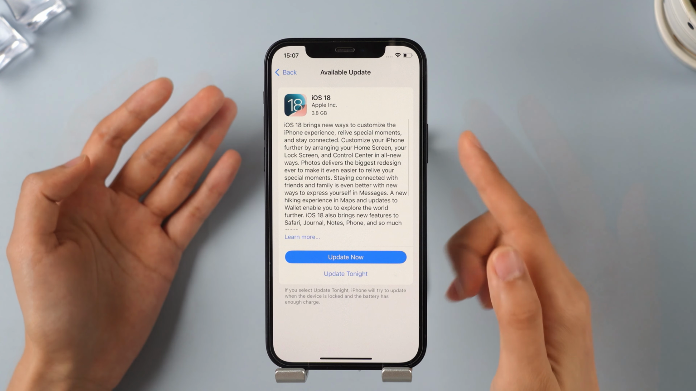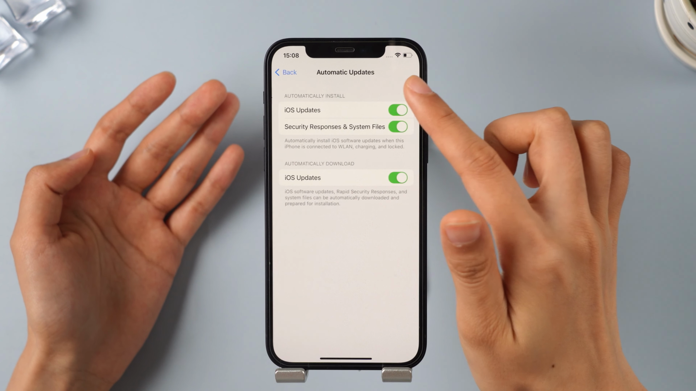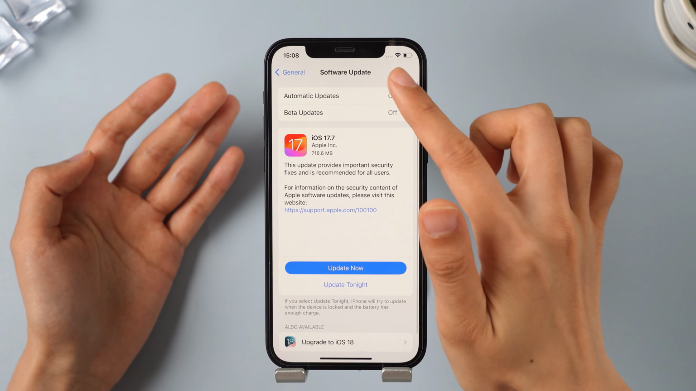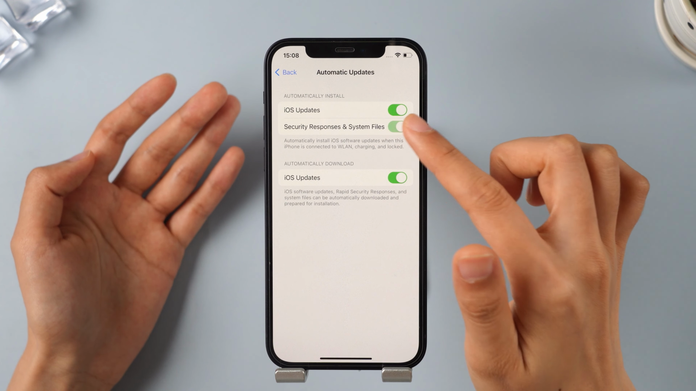If it doesn't appear, don't worry. You can try turning the software update off and on, and refresh the page a few times by pulling down to make the iOS 18 upgrade notification show up.